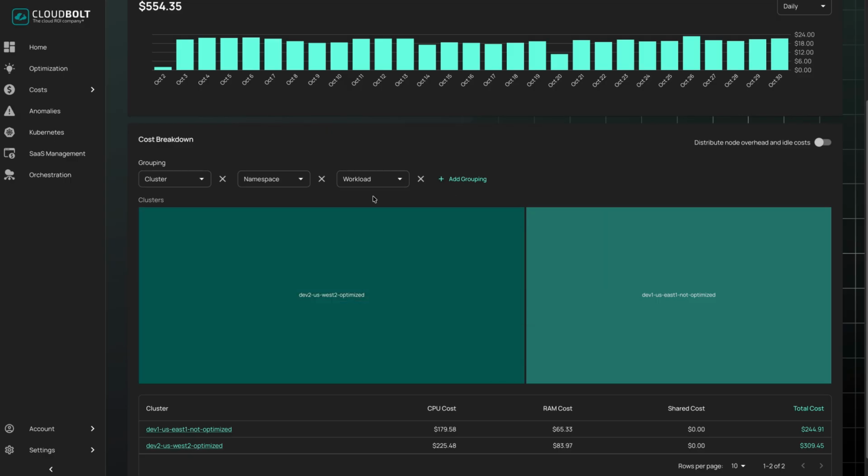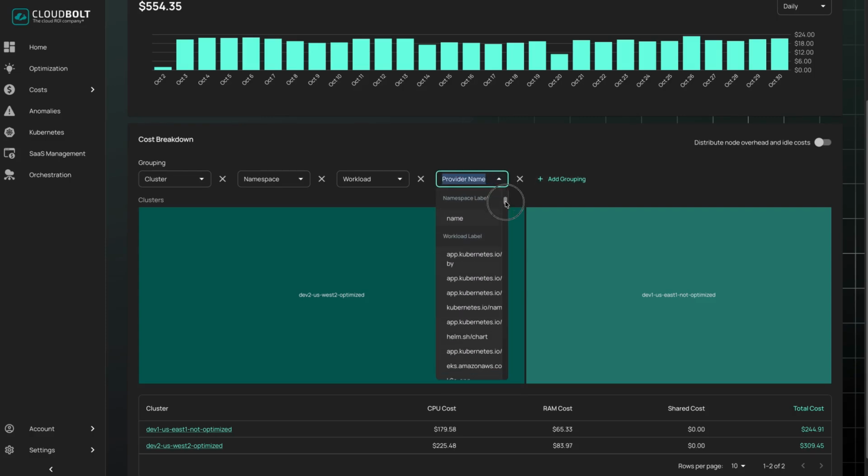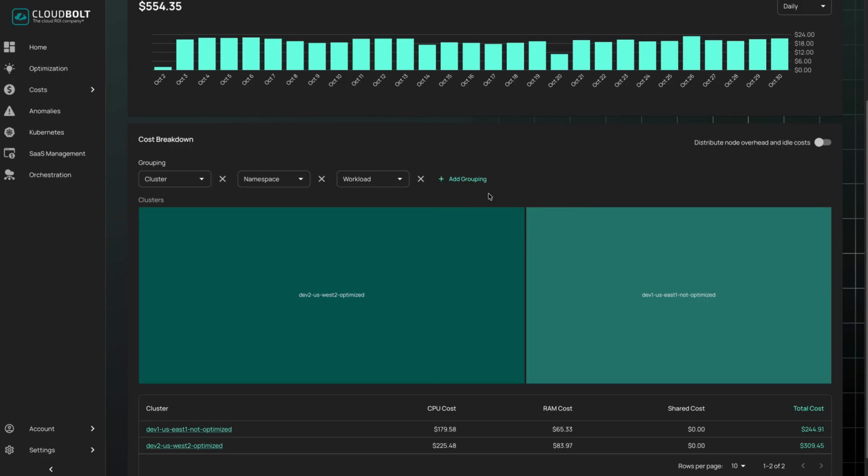Here's the key. These groupings aren't hard-coded. You define them. If you want to group by team, by environment, by custom label, whatever dimension matters to your business, CloudBolt will show you your costs allocated exactly that way. Change what you want to group by, and your cost view updates instantly.